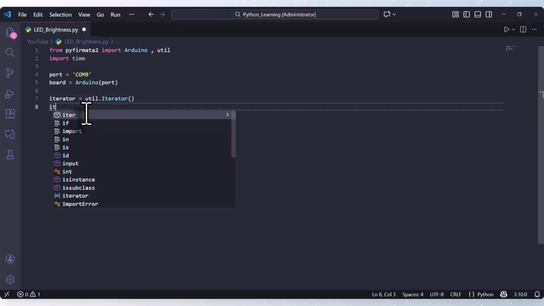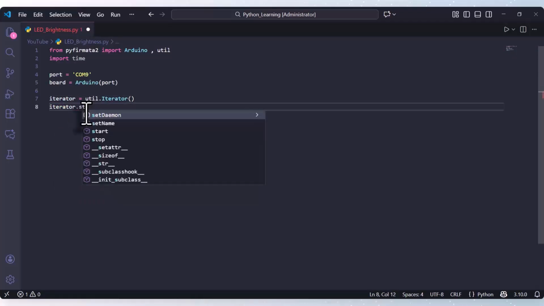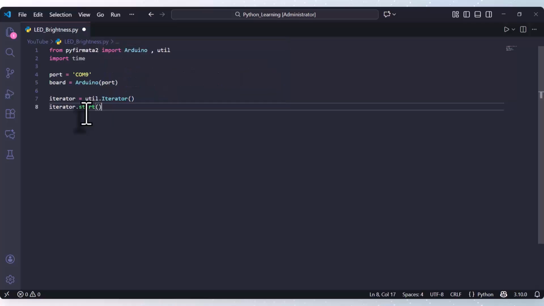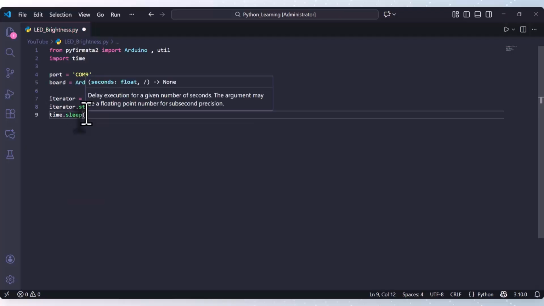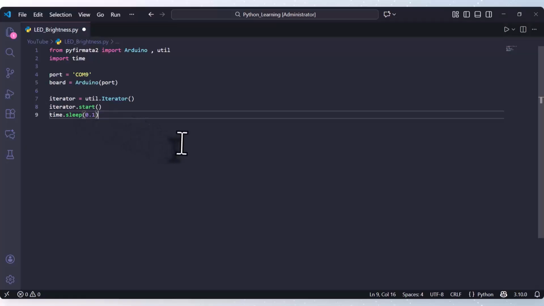I'm going to start it, iterator dot start open and close parentheses, and I'm going to just add time dot sleep for how long? 0.1. Okay, so this part again, I'm gonna just tell you, it's very critical. It's critical for reading analog inputs.